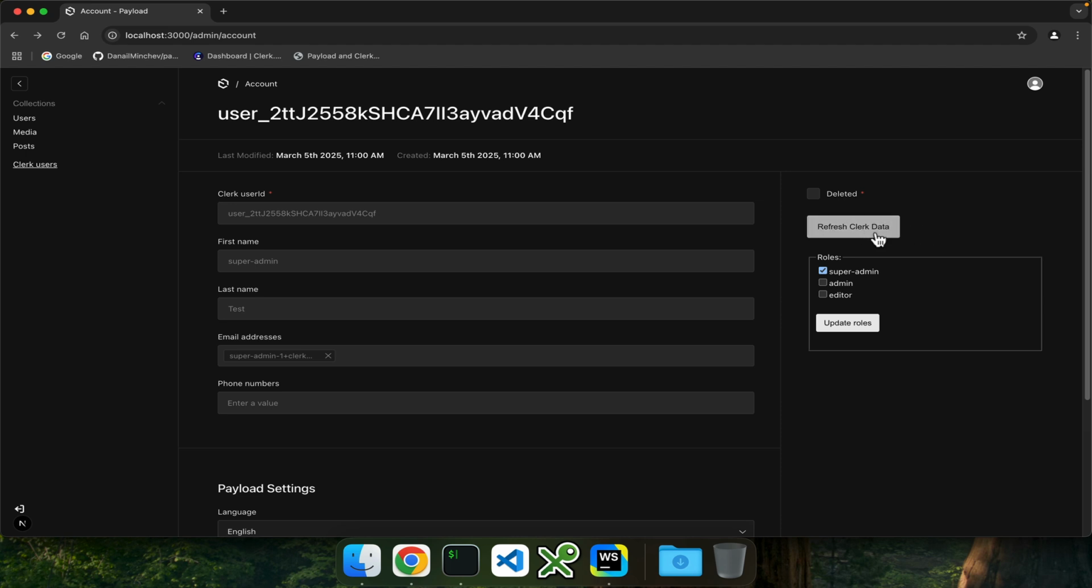The refresh Clerk data button is working for basically the profile page for the current user. They can refresh their own data. Also, as a super administrator, we can refresh the data for various other users in the users collection, which we'll see a bit later. We also display if the user is deleted or not, because we are supporting the soft delete option. In case a user requests the delete account option, we can support the soft delete option, and we can change that later. This is supported via the webhooks only.